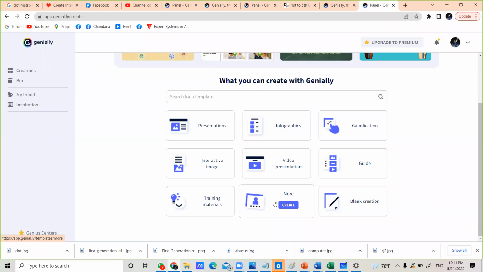Right, here today I am going to concentrate on how to use the infographic tool here. Then presentation, and also gamification and interactive images. Right, try to do these four through this tool: how to create interactive activities through these tools. Right, first I'm going to concentrate on infographics.